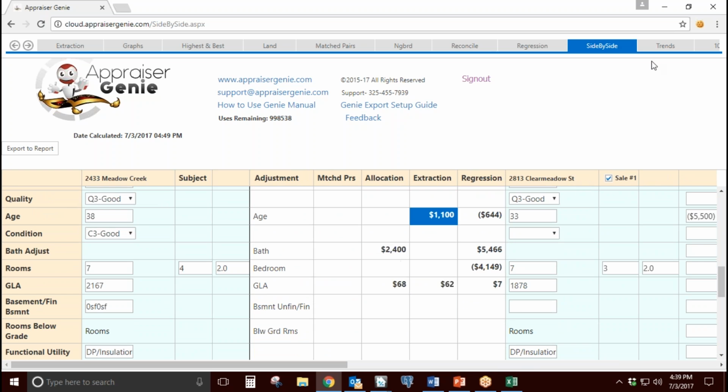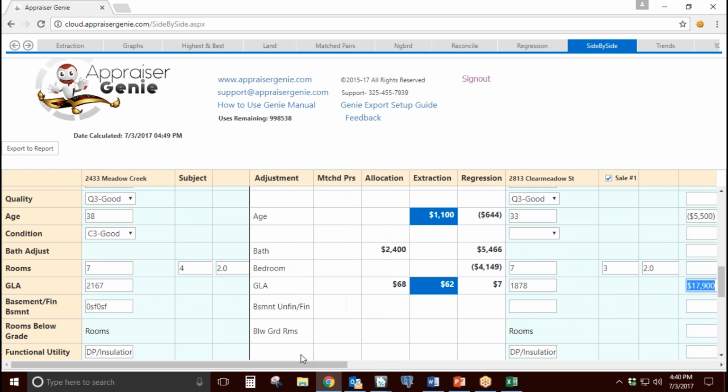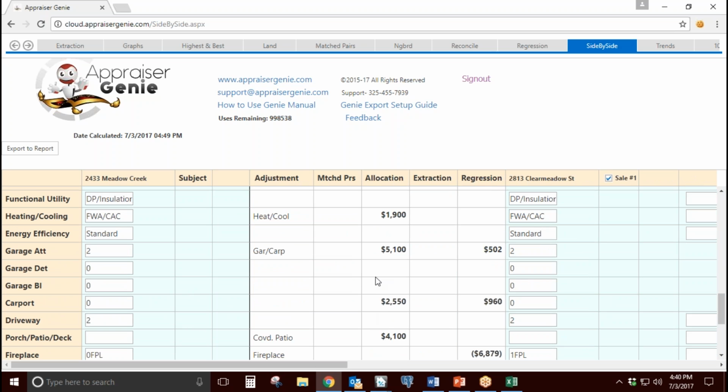Same thing with bath. Maybe I don't want a bath adjustment. Maybe they all have the same bath count. Just don't click on it. Let's say I do want this $68 GLA square foot adjustment based on allocation, or 62 based on extraction. I'm going to go with 62. It's going to turn blue and load. There's my first comp, and there's my first comp adjustment. So you'll see how easy it is. You very easily click on them. I don't need a garage space adjustment. They're all 2 and 2, I believe. Covered patio, don't typically make one. Not going to click on that.